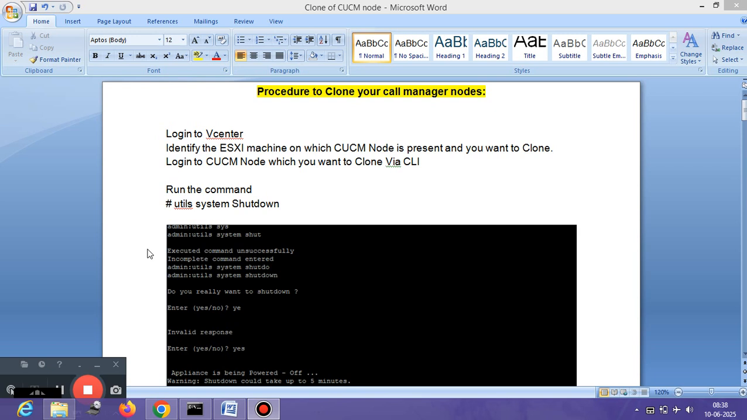This session I have created for those who are working in a VMware environment as well as Call Manager setups, and they are moving their Call Manager nodes from one system to other systems. Like in some organizations, they have to upgrade their infrastructure, and for that they have to move their existing Call Manager nodes to the new servers, right? In that case, this cloning will be very helpful.